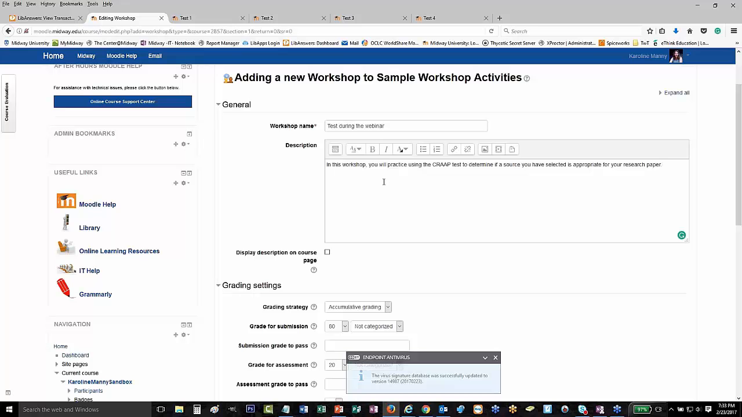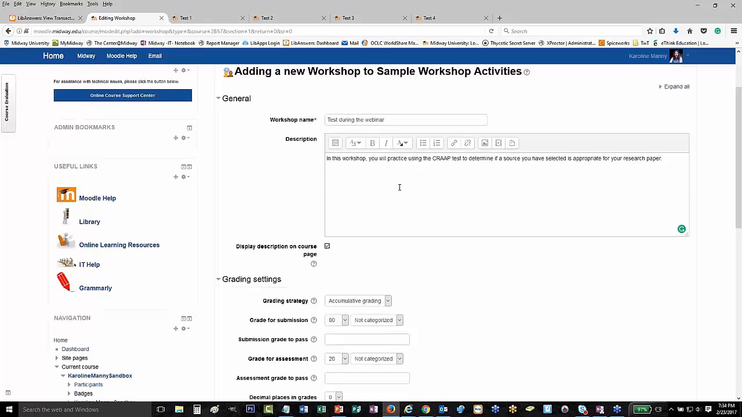In this workshop, you'll practice using the CRAP test to determine if a source you have selected for your research paper is appropriate or not. And like always, you can check this box if you want this description to show up on your Moodle homepage, or you can leave it unchecked if you don't. That's just your basic setup, naming your workshop and putting in a basic description of it.